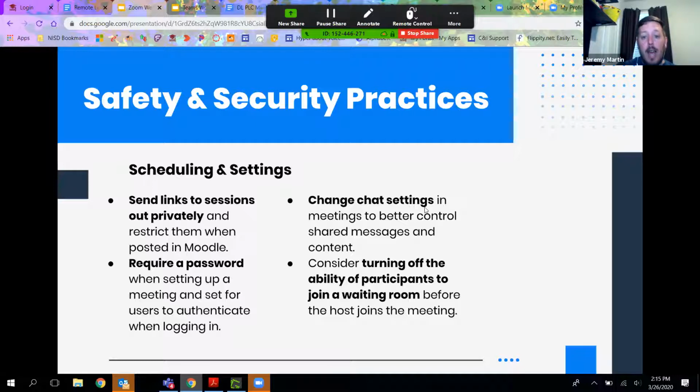You can change the chat settings. Right now, we have it enabled so that you are able to chat with anyone and everyone in the meeting, whether privately or publicly. That might be a feature that you decide to turn off, especially if you're starting to Zoom with students, because we want to manage conversations.